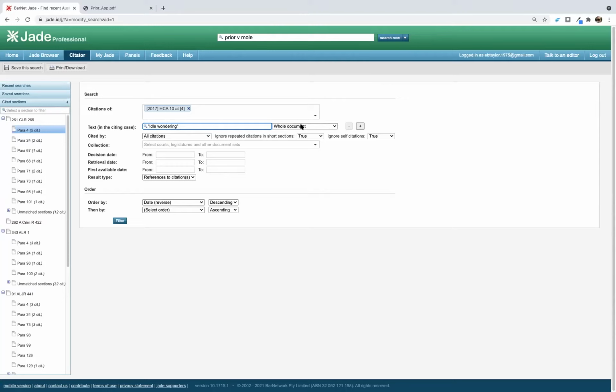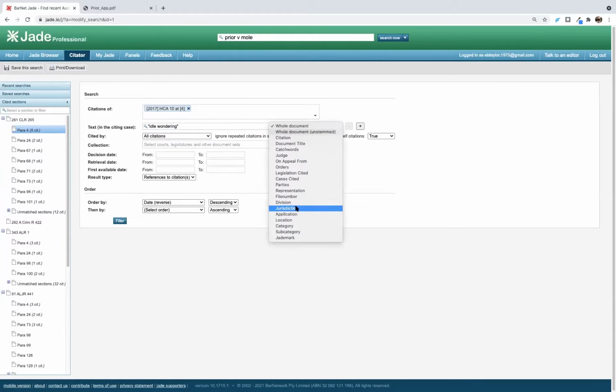And you'll notice on the right-hand side here, we have a drop-down list. This drop-down list shows you the range of metadata that we collect from the decisions we take into Jade. And I'll show you in what context that might be relevant in a Citator search when we look at legislation, for example. But for the purposes of this example, I just want to draw your attention to the difference between whole document and whole document unstemmed. So the default setting is whole document.